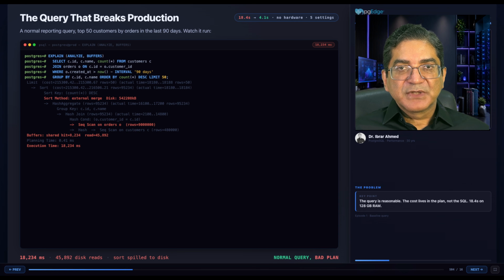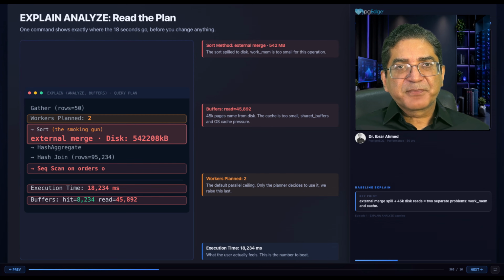So you see the problems here. You can see the red stuff here. The last one is the execution time. It is 18 seconds, so it is 18,000 milliseconds. That's quite a slow query. So here is the breakdown of that.